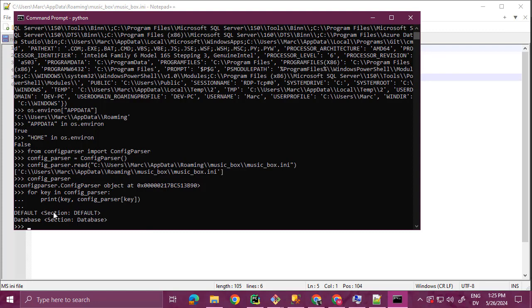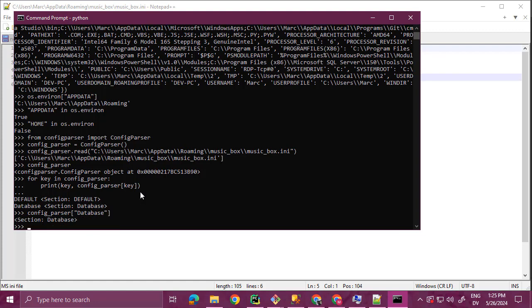So this one, there's a section called default, which doesn't have anything in it. And then it also has a section called database. And I can access that value by saying config parser and then the string database here. That gets me the section. And then this thing too looks like a dictionary. So it looks like a dictionary of dictionaries.